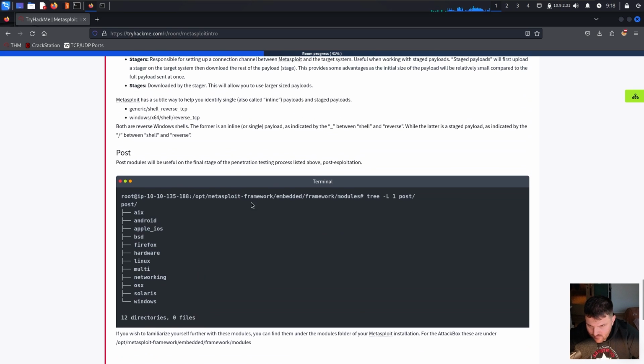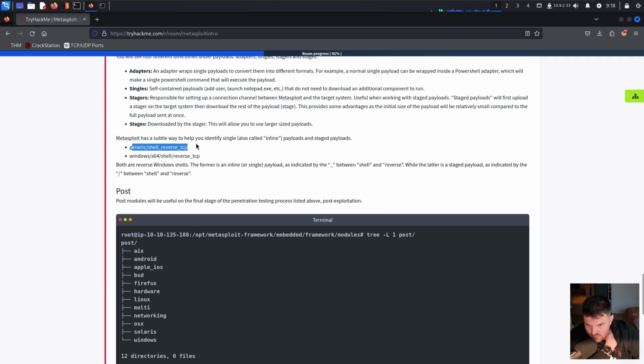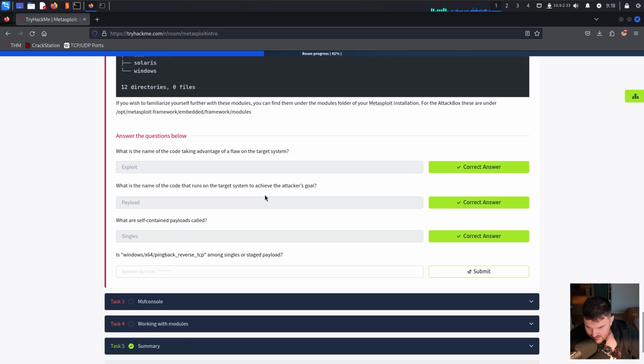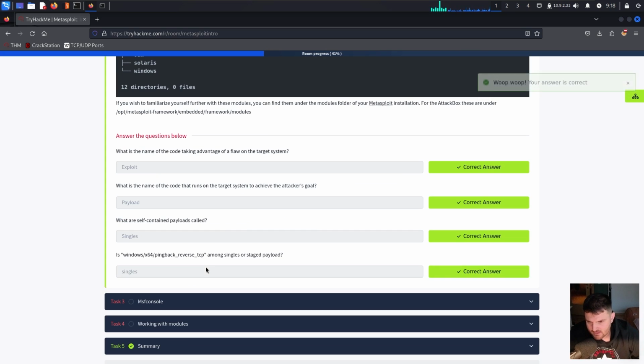Is windows/x64/pingback_reverse_tcp among singles or staged payloads? Well, we can go over here and you can see both of these. Between shell and reverse we can see a forward slash here, and between shell and reverse we can see an underscore here, right? So this one is an inline or single payload, but this one is a staged payload. So we have singles, right?